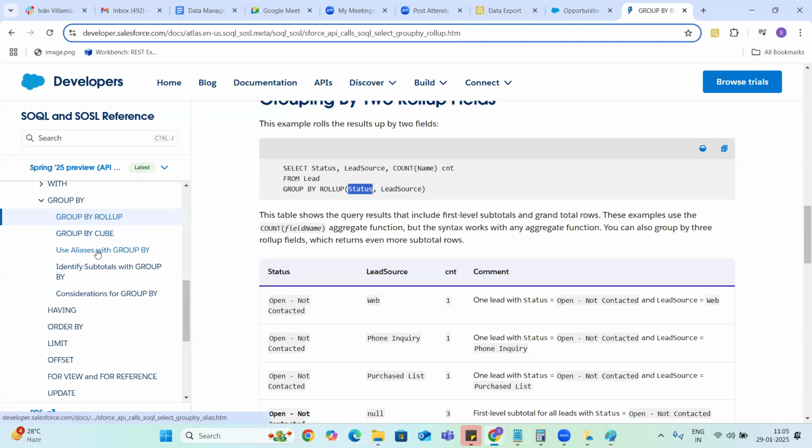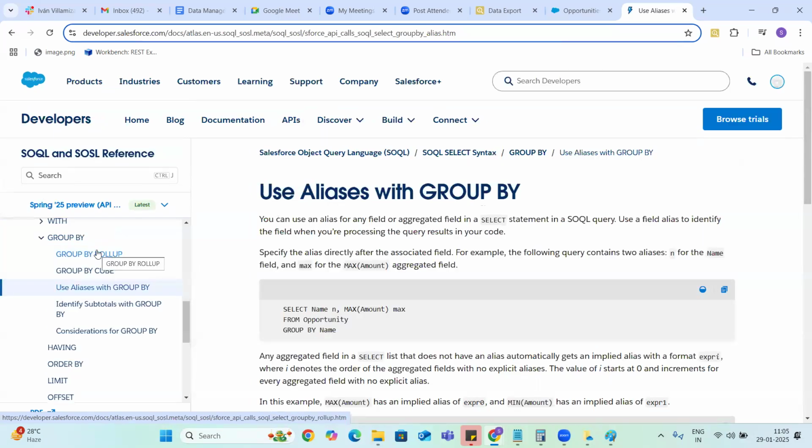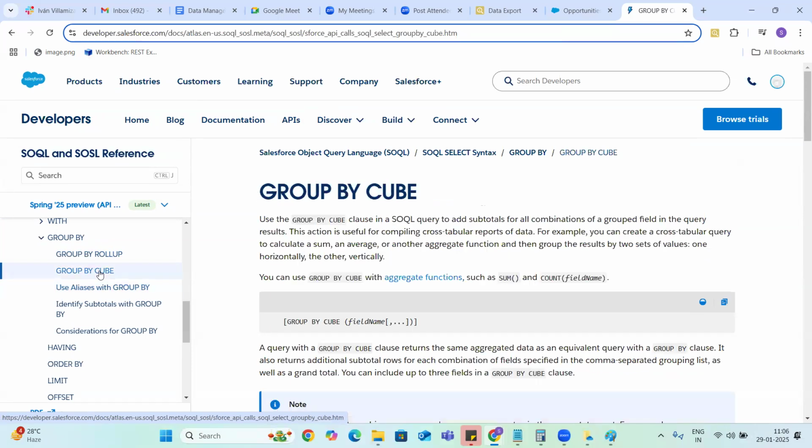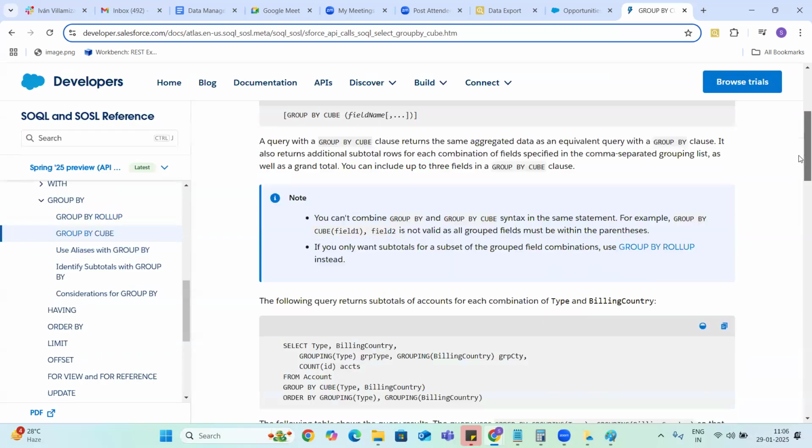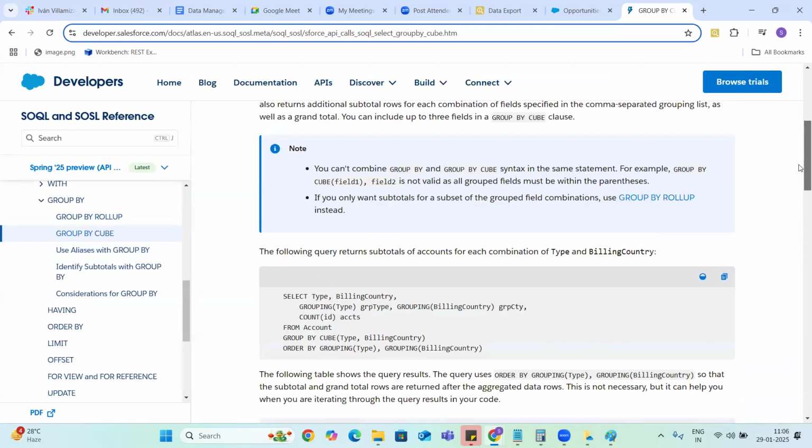And the next thing they are telling about is the aliases, guys. This is something I told you, right? Instead of displaying expr0, expr1, you can just give alias names. And then group by cube. You can ignore this, guys. We never use this one.